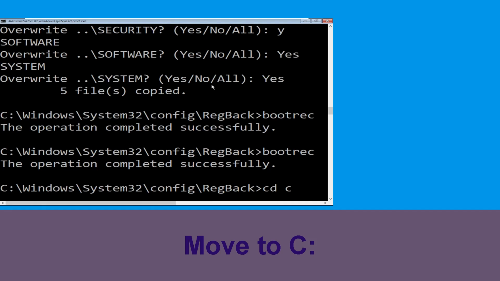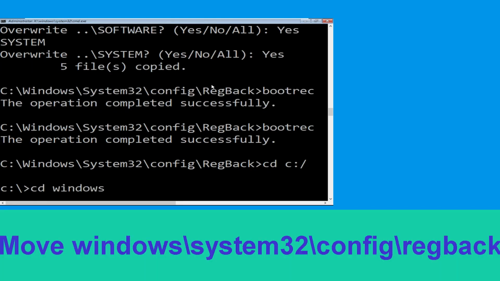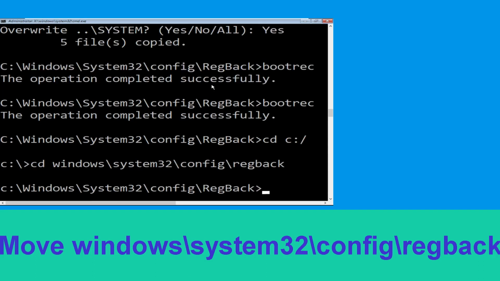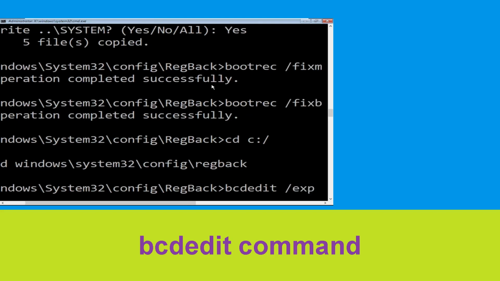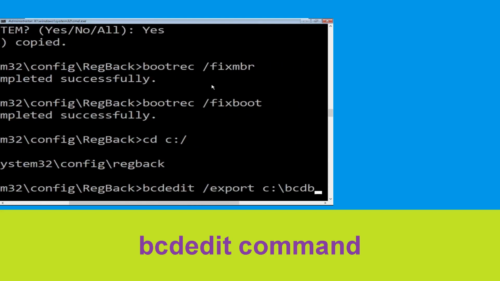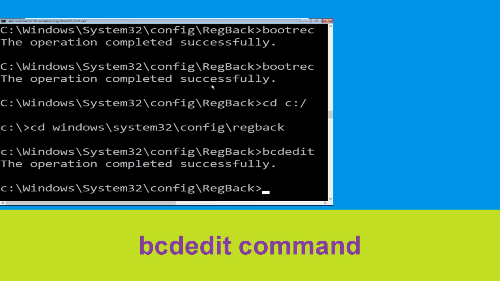Type cd space c:/ and hit enter. Now execute this command. Type cd space Windows/system32/config/regback, then simply hit enter to execute this command. Now execute this command. Type bcdedit space /export space c:/bcdbackup and simply hit enter to execute this command. Then move to the next one.